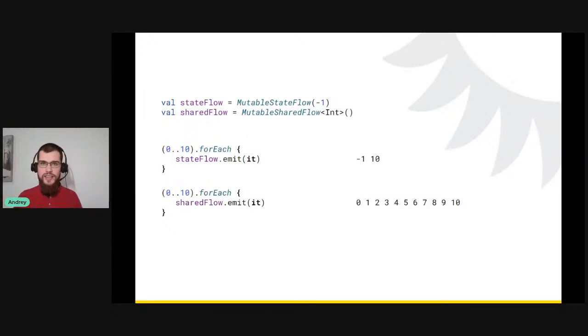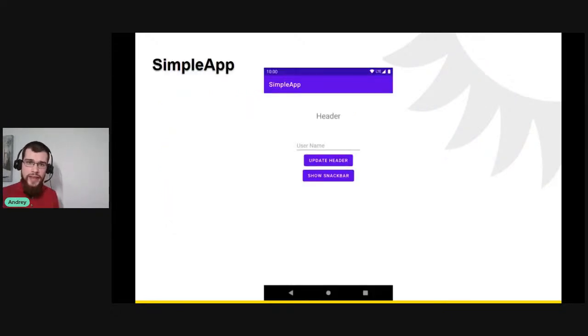Phew, finally, we finish this overview. Let's migrate our application. For this case, I created a really simple app where you can enter your name, and by clicking the update button, you will update this header. And clicking show snack bar, it will show a snack bar with your name.